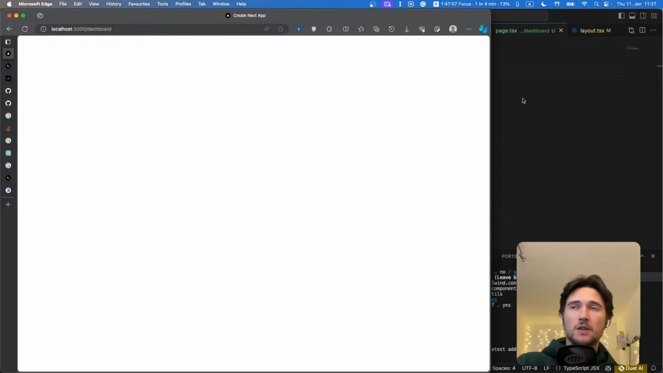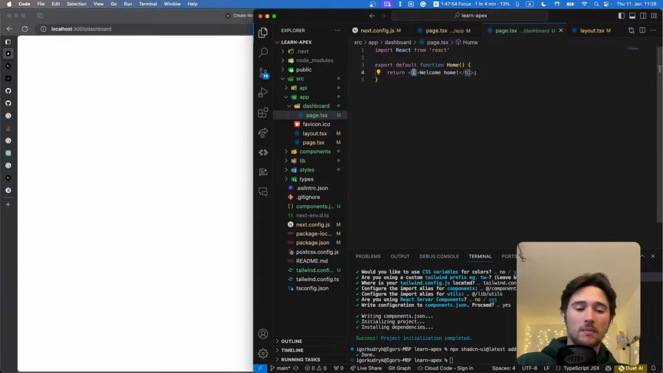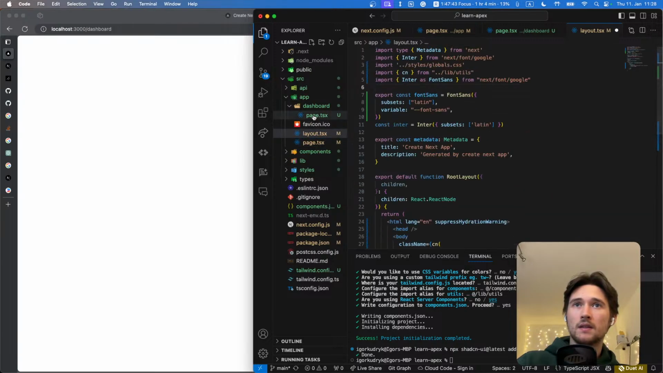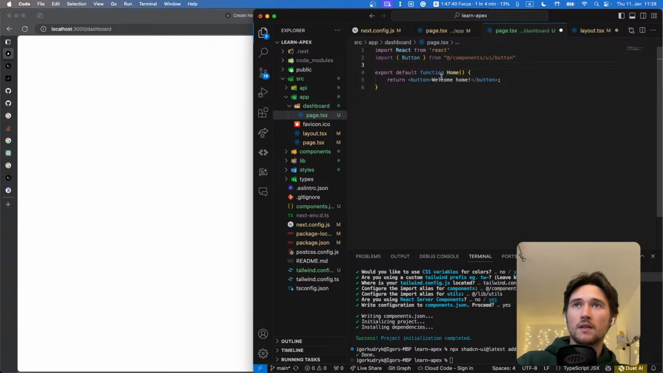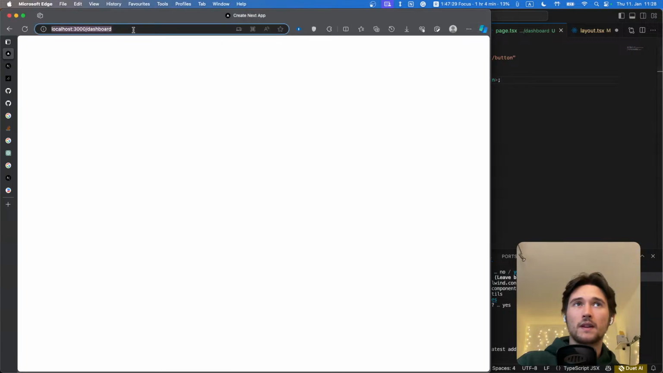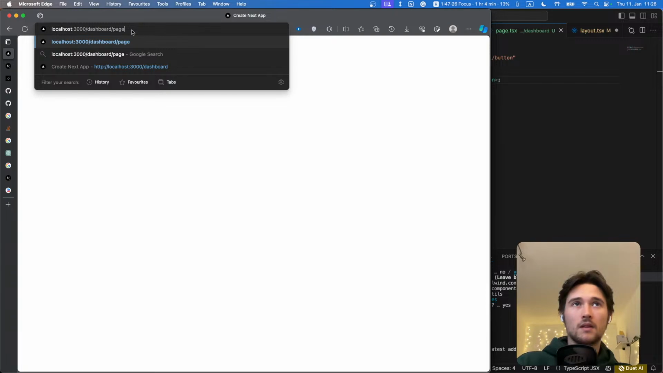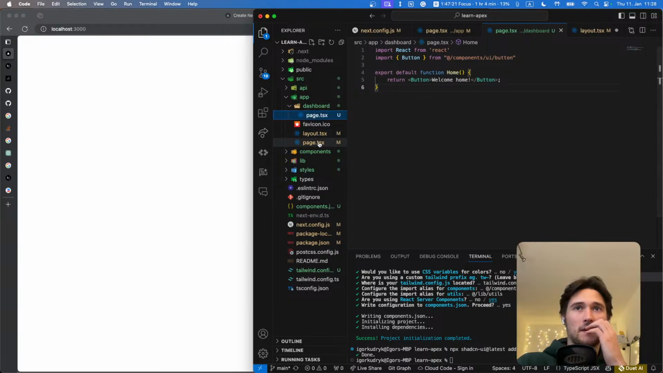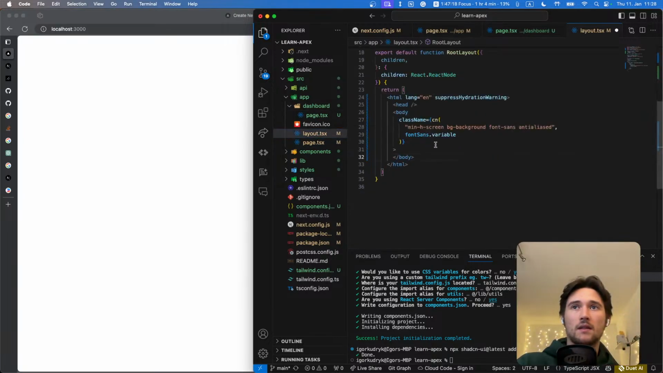Maybe we just have, let's create here a button. Or let's take the button that I had here and move it to this page, and then here we can have the button. Look, dashboard, nothing. Is it because we don't have anything incorporated here in the layout?